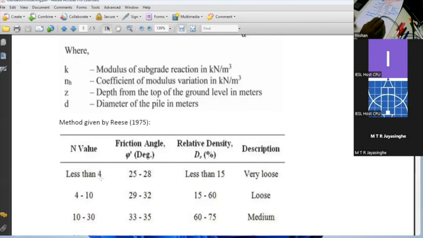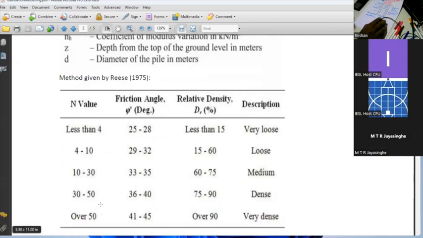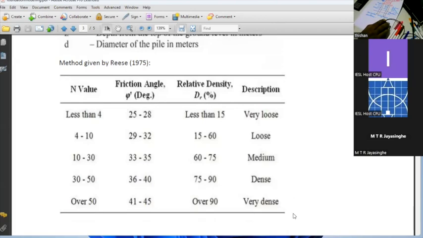An N value less than 4 is really bad soil. Friction angle is less, and relative density is less than 15, and it is very loose sand. Then if it is 4 to 10, you get loose sand, but the friction angle is higher. And when the sandy soil becomes very stiff, the friction angle can be high, and relative density also is given with some value. And when it is over 90, we call it very dense.